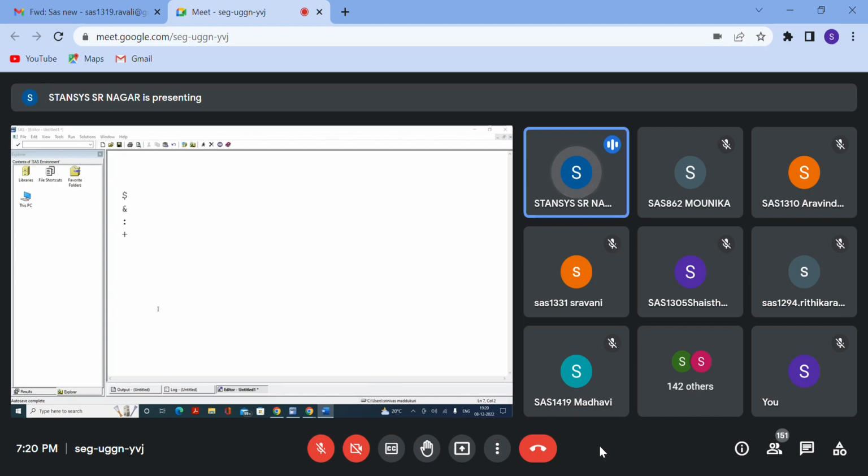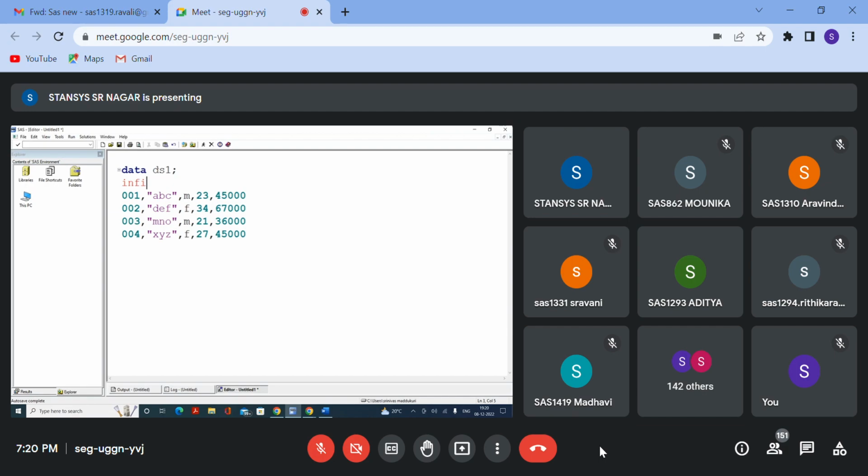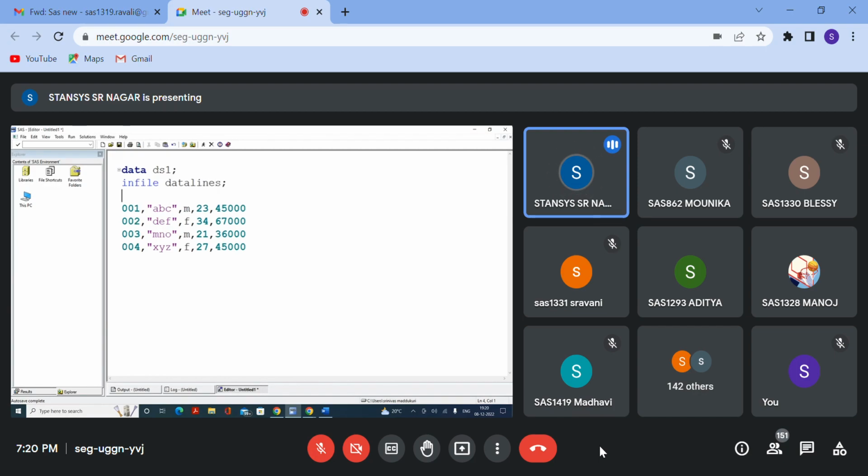Now this is my data. I want to create a data set. Now I'm writing the data set name ds1. Do we require an infile statement? Yes, infile datalines, and then I'm writing the input: ID, name dollar symbol, sex dollar symbol, age, salary semicolon. Then I'm writing the data lines.